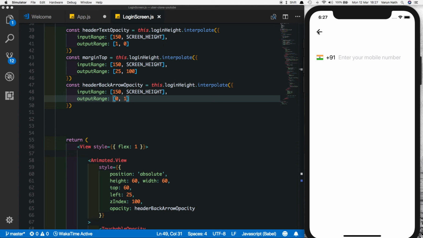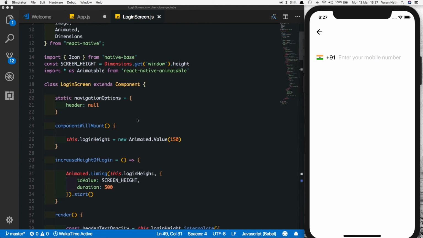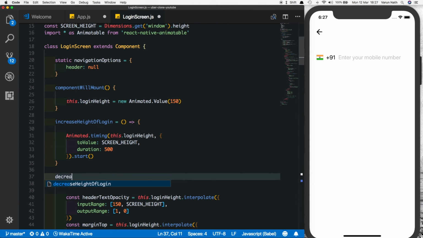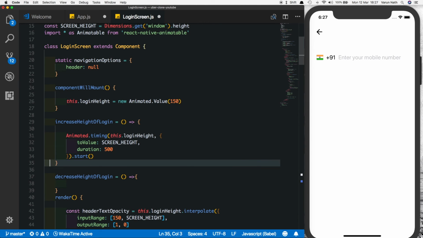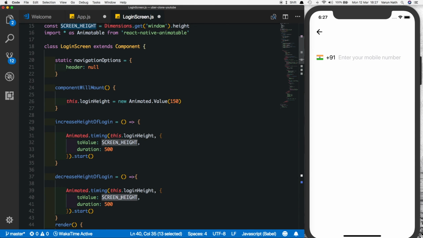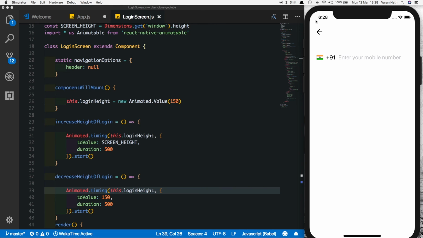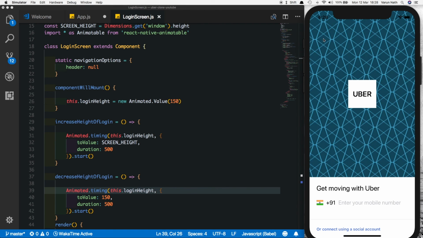Now let's set up the method that decreases the height. So we already named the method. Let's just write it here. It's decreaseHeightOfLogin. And all it'll do is just do the opposite of this. So let's just copy this. And it changes the value to 150 in a duration of 500 milliseconds. Let's save that and refresh this. Now if we test this out, we'll see that the header back arrow appears nicely. When we press the header back arrow, it disappears with the get moving with Uber text coming back.